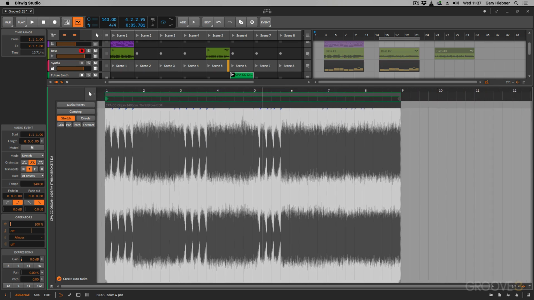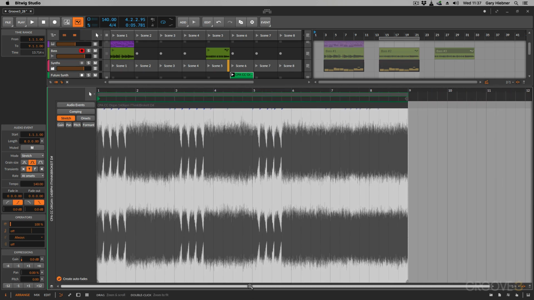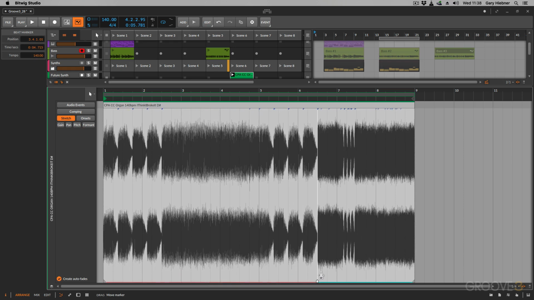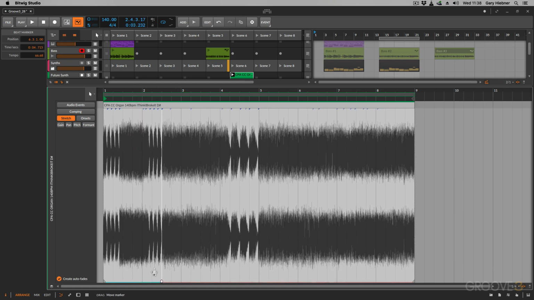So going back to what we saw before, this is the start stretch marker and then this is the end stretch marker. And these little blue lines here are transients that have been detected. Now I can go down here and create another marker. And what this allows me to do is stretch it out. So that's stretched out. And if I bring it in, it's going to speed it up.